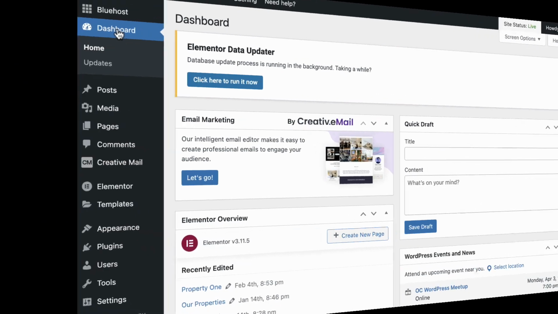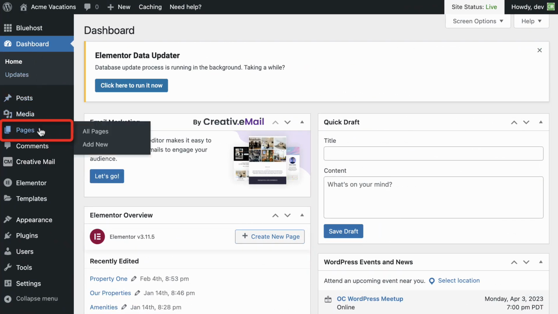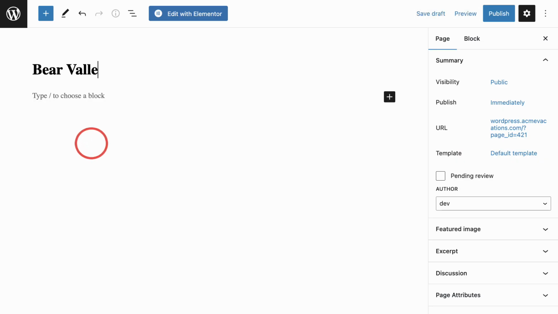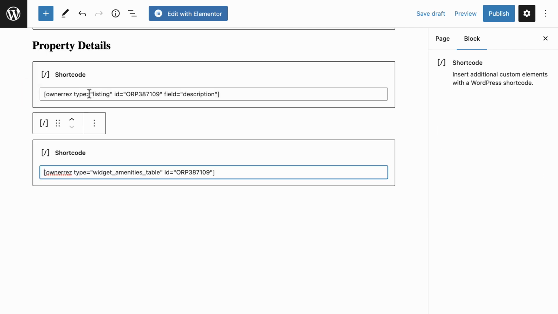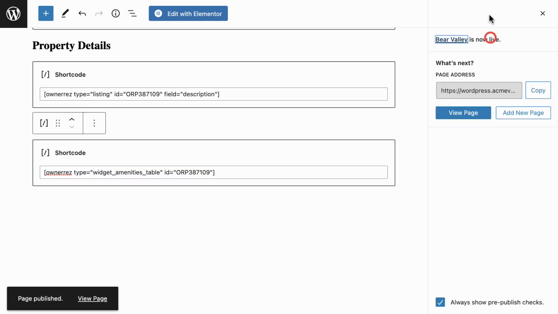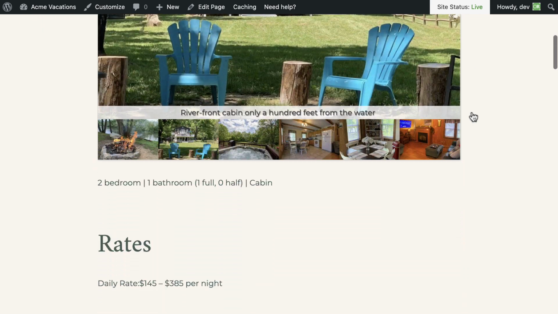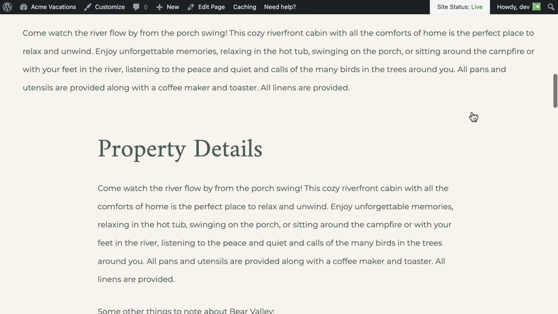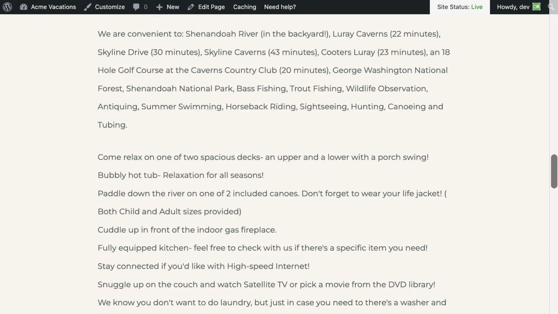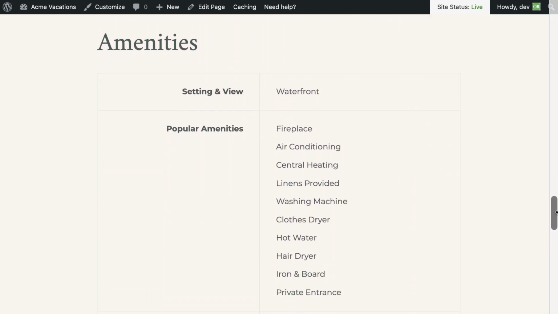Go back to WordPress and add a new page or edit an existing page and paste your shortcode here. Click Publish and View Page to see all the info the shortcode added. An image carousel, rates, property description, property details, and amenities should appear. Anytime changes are made to these in OwnerRez, your WordPress plugin will automatically update to reflect these changes.